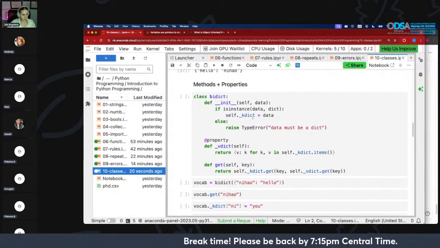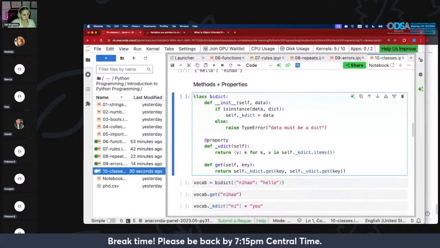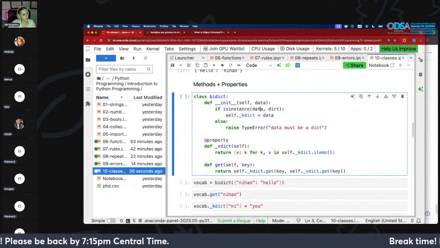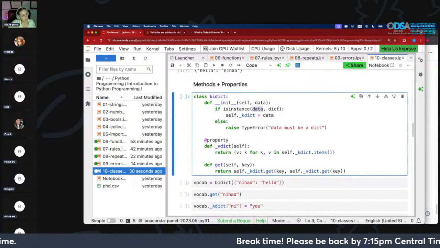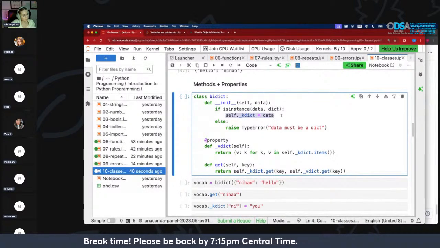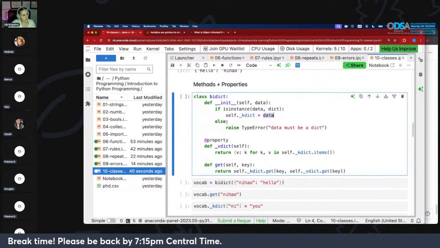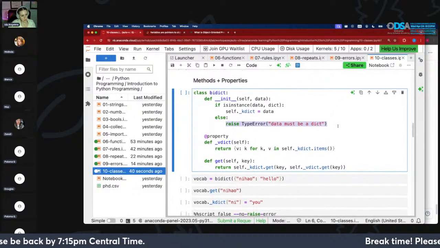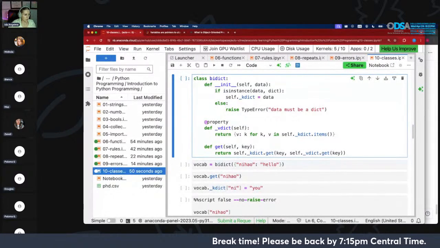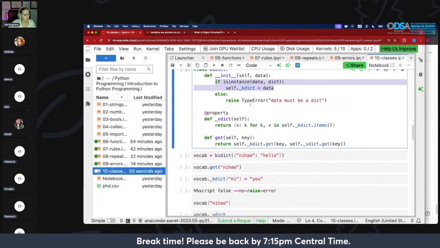So what we want to do instead. So again, we have our class bydict. If data is an instance of dictionary, type dictionary, then we'll set the kdict to data. Otherwise, data must be a dictionary. So we have our error here. And this one could also be try, except.